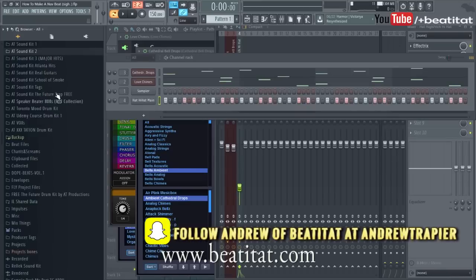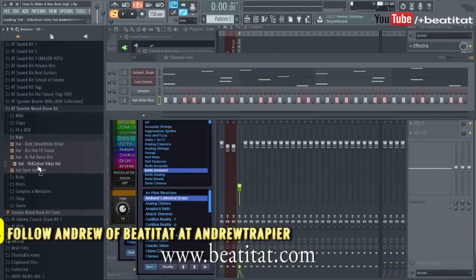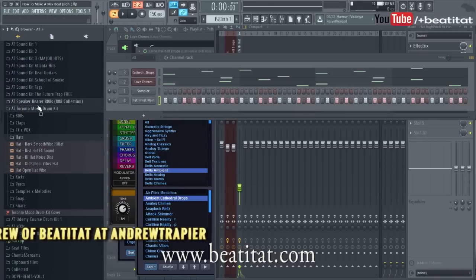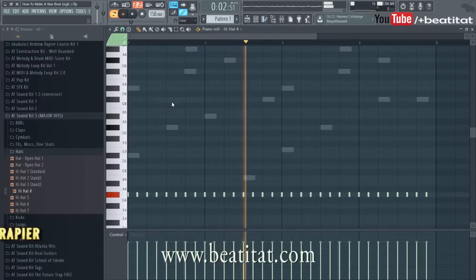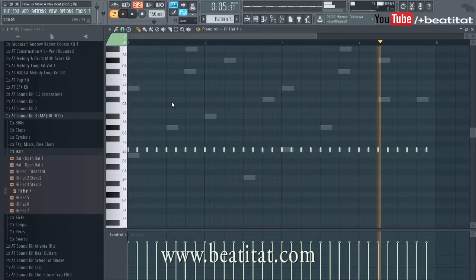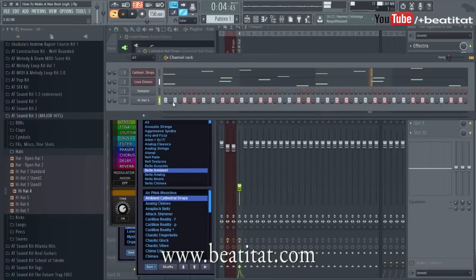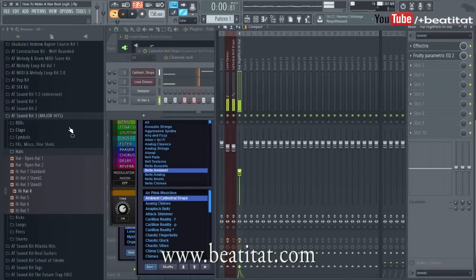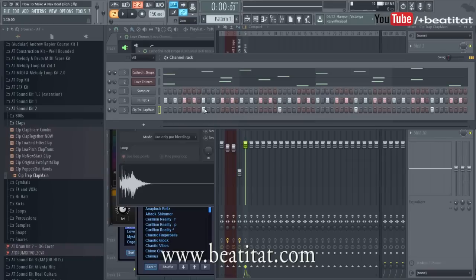Just want to see if we can find a better hi-hat. I'm really picky with this. It's over like the most minimal thing. So essentially, we're gonna put in our little trap clap over here, you know, trap clap.